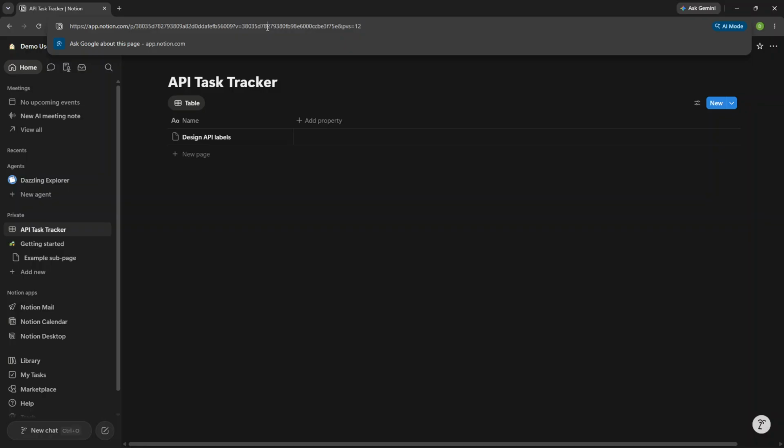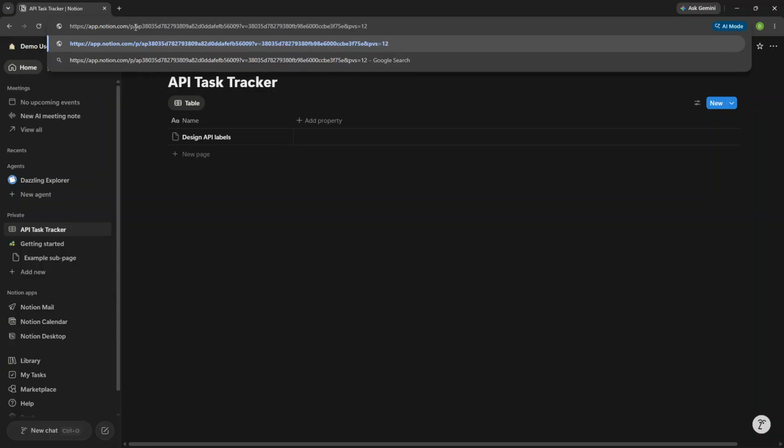Focus your attention on the part of the URL that comes before the question mark. In that section, you are looking for the final 32-character segment made up of letters and numbers. There are two slightly different cases here, depending on how your URL is structured. If the URL includes the database name in it, then you need to use only the long segment that appears after the final dash. On the other hand, if the URL does not have a database name in it, then you need to use the 32-character segment that appears after the final slash.